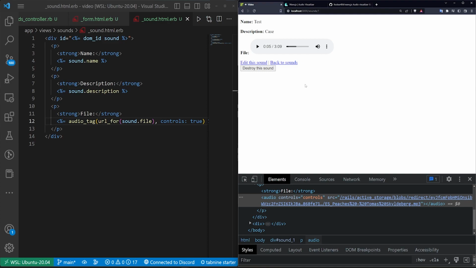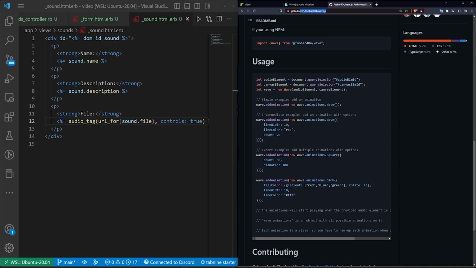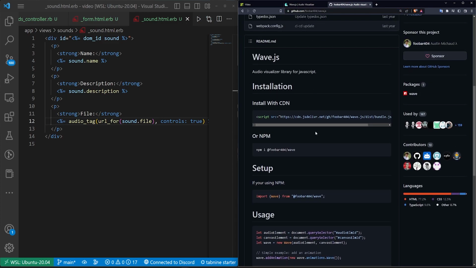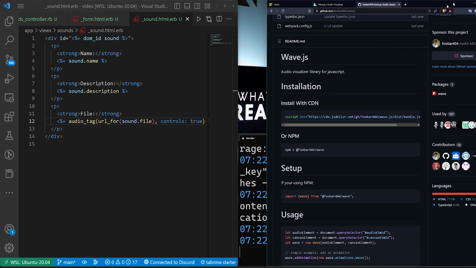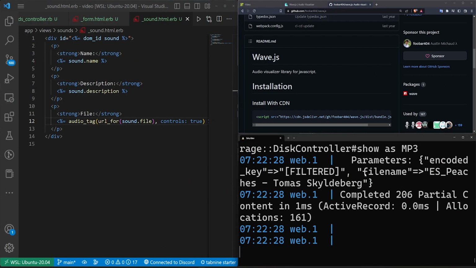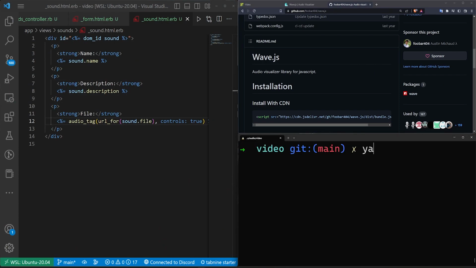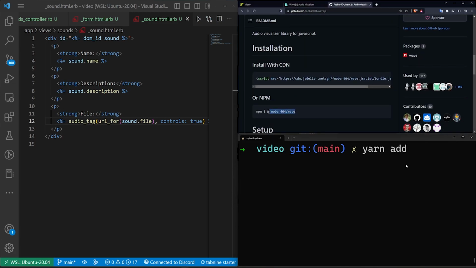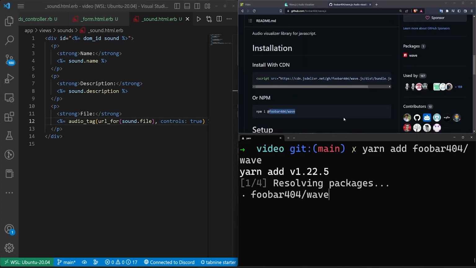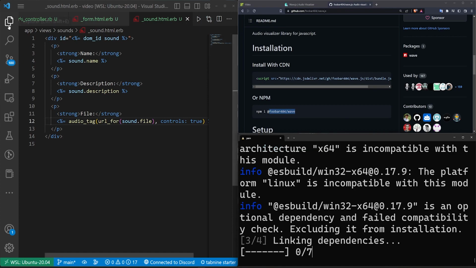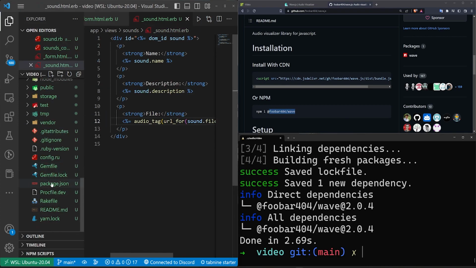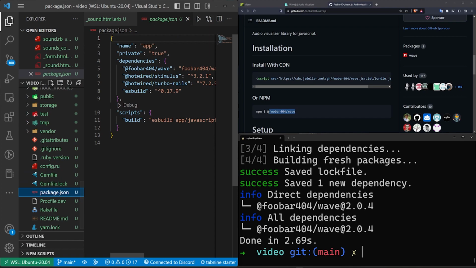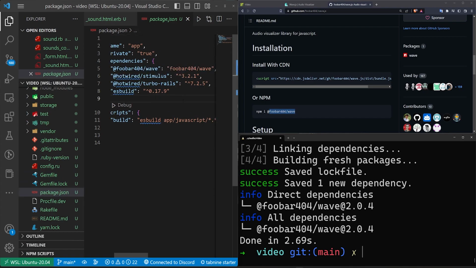So that works. Now let's do the actual audio visualization. For that, we're going to use foobar404, and we can follow the steps here. It tells us to do an npm i. Of course, we're using yarn, so we're going to stop this and do a yarn add, and then whatever it tells us right here, which is @foobar404/wave. Go ahead and run that. That'll add it to our package.json file, which we get because we're using esbuild. So you can see right here, foobar404, pretty cool.